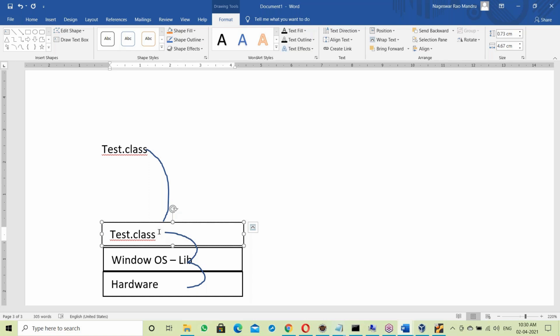All exe files, like C program exe, C++ exe, .NET exe files, are linked with the OS library at the time of generating the exe file. At the time of generating the exe file itself, the linking is placed. That's called static linking. Now in Java, what happens here?